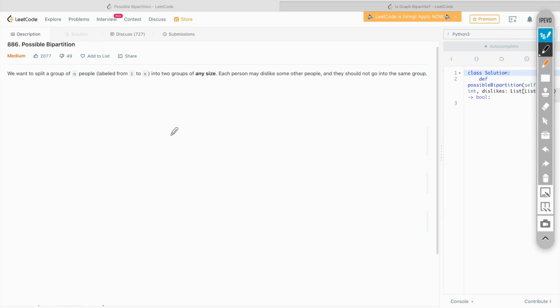Here is the possible bipartition problem. I am showing here only the first paragraph, which describes the business case. Many times it is called a business use case.